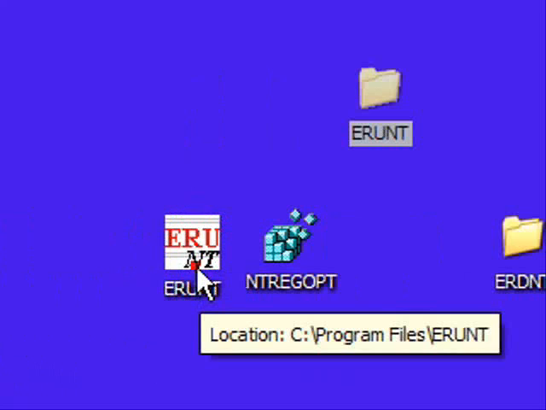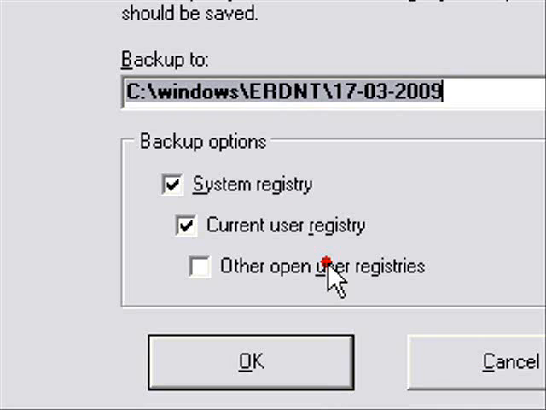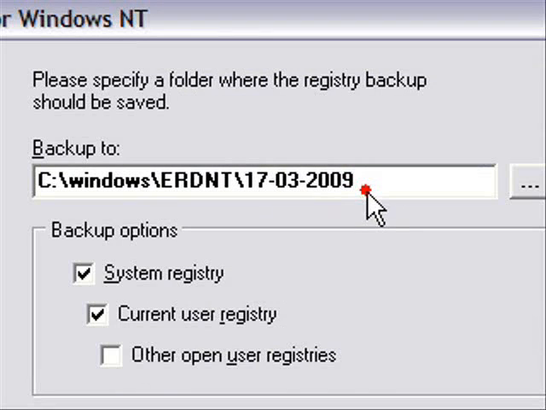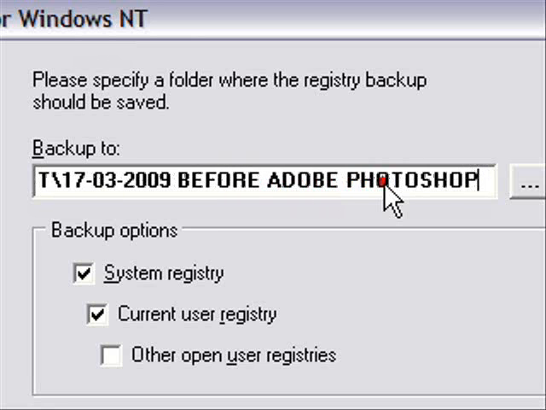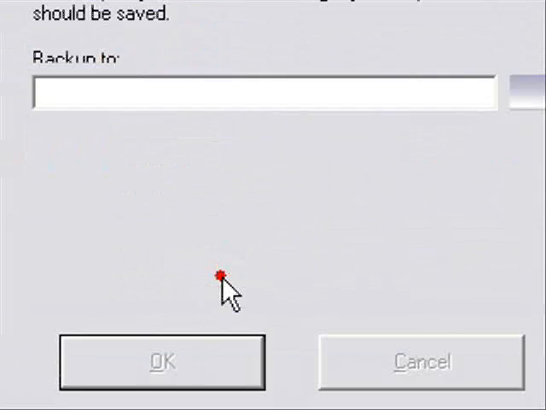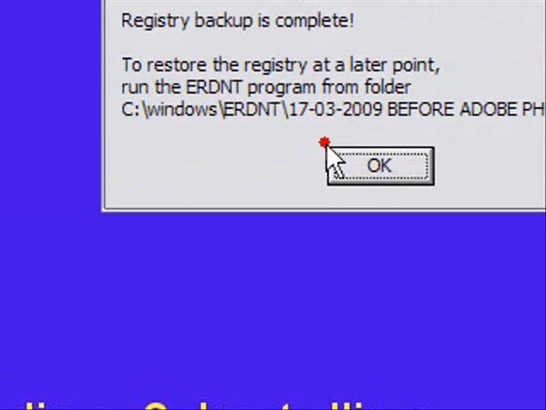Right, now supposing we were about to install Adobe Photoshop, what would be a good idea to do before that would be to make a registry backup before we install any software. So if we click on there, yes, we would like to, but then we can rename this now. So I can rename it before Adobe Photoshop and click OK on there, and we can create, excuse me, a file before. Now the backup is complete.